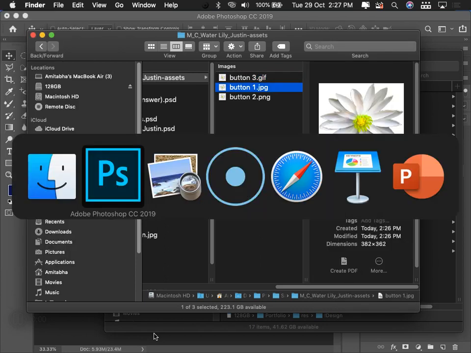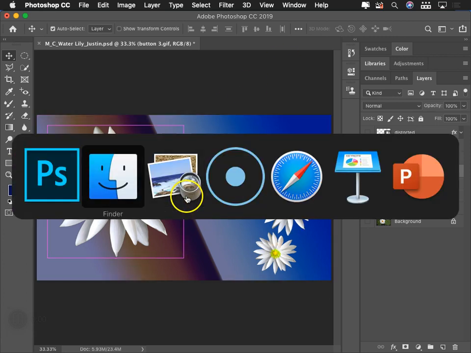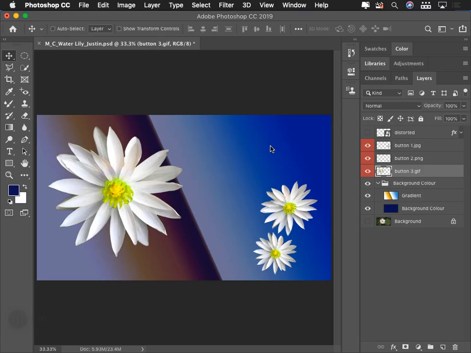So if you need to create something for web, you might want to consider using this. Just rename from here. Anything else? Your flattened images. Okay, let me save this.